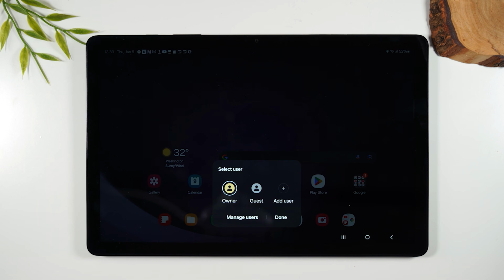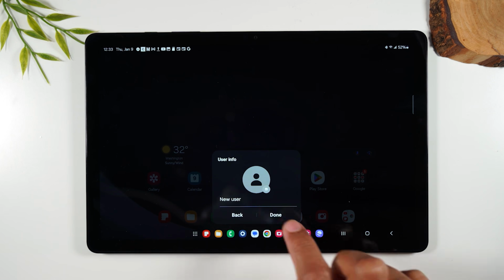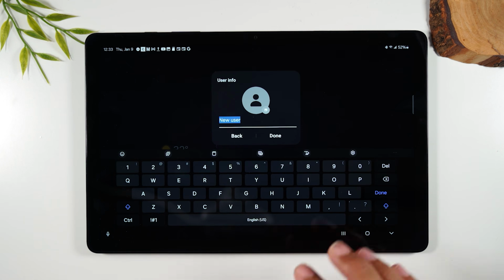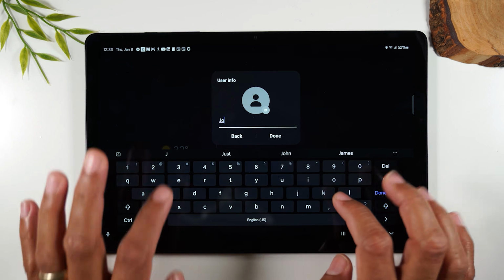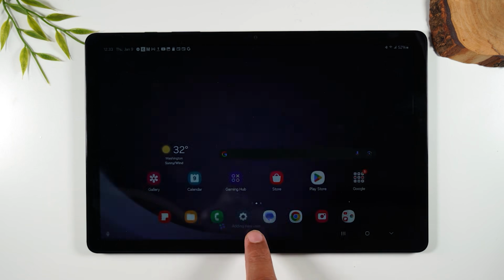And then the thing we want to really get to is add a user. By adding a user, we can now partition the tablet so that this section is just going to be for little Joe. So we're going to type in Joe, hit done. It's going to add a new user.